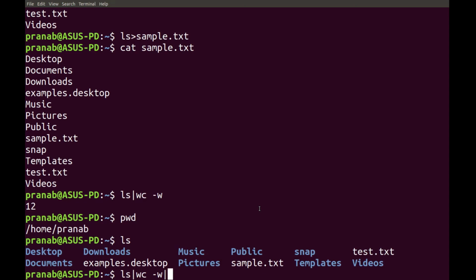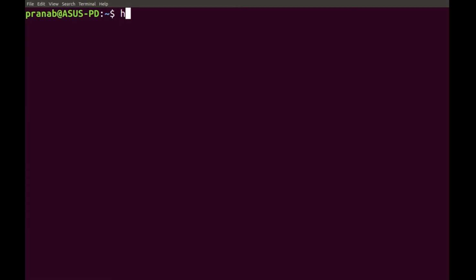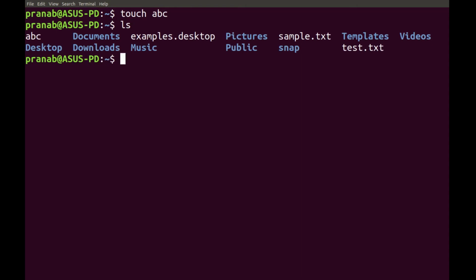Now let us look at hard link and soft link. Let us understand this by using one example. For this, let us create a file. Let me create a file using the touch command. Let me name the file ABC. Let us see whether the file is created or not. You see the file ABC is created.